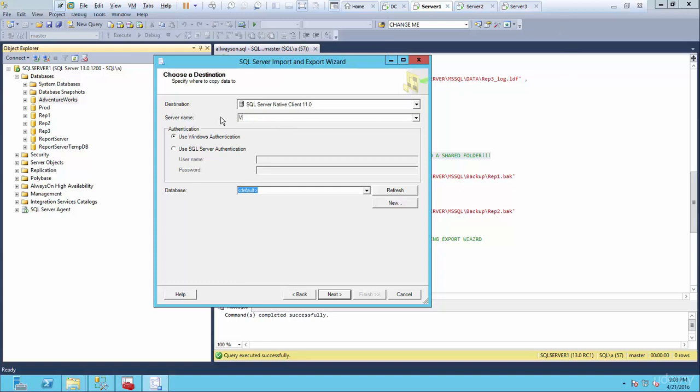Oops. Let me go back. My keyboard doesn't want to behave today.